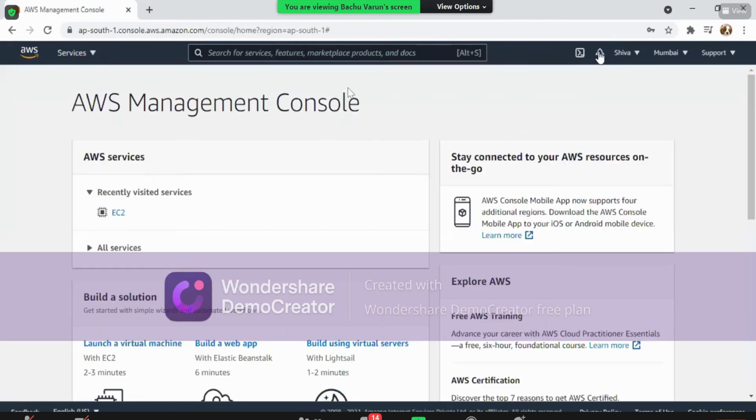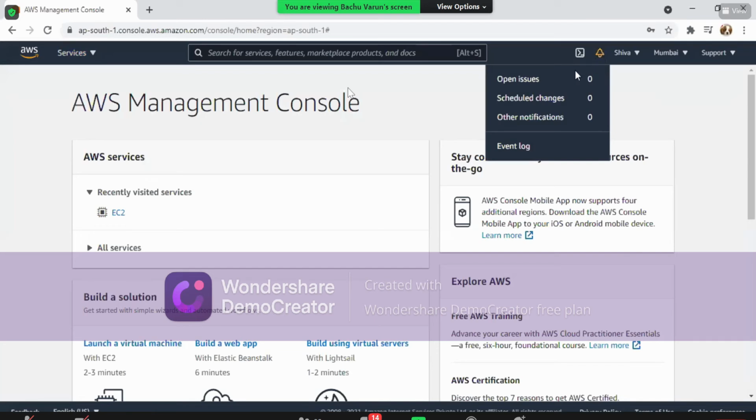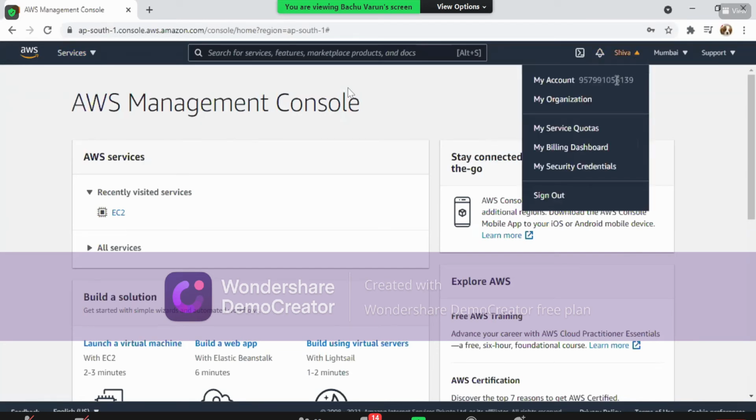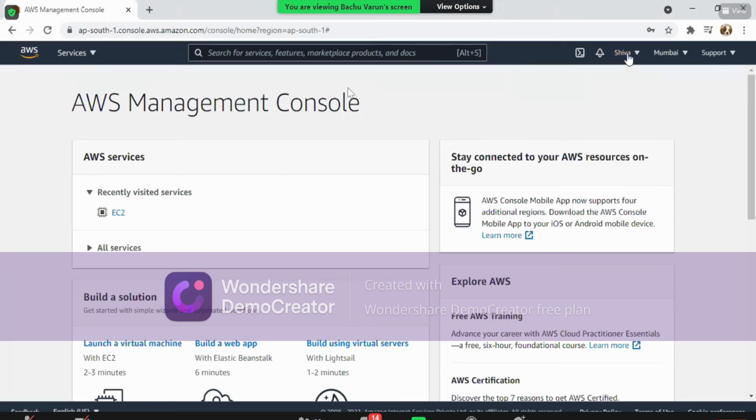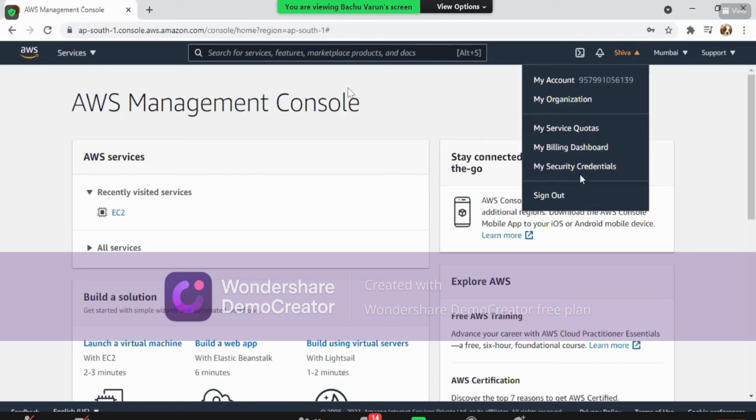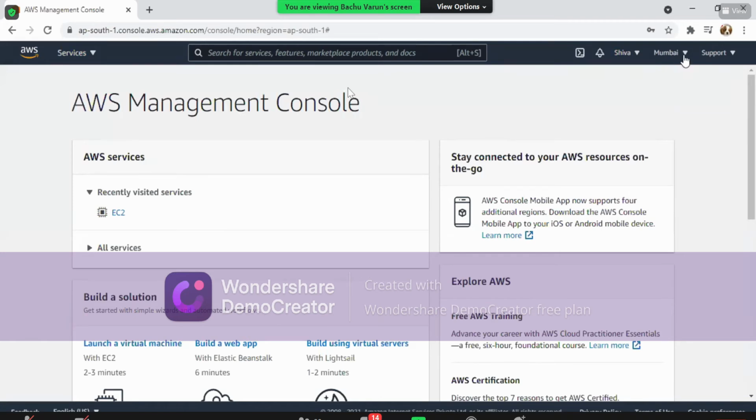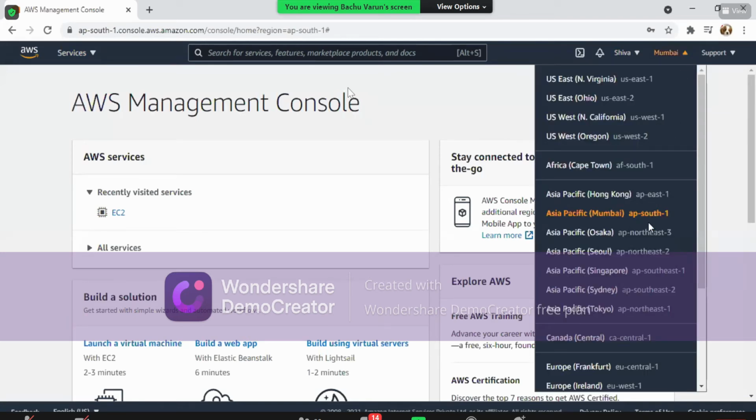Right. Next, we have a notifications column. Whenever we have any notifications, they will be mentioned. And this is my account, and you can see my organization, my service quotas, my billing related things, my security credentials, and an option to sign out. And here are the locations available. As of now, I selected Asia Pacific, but you know, right, on the map I have shown you, in India there are 3 locations.